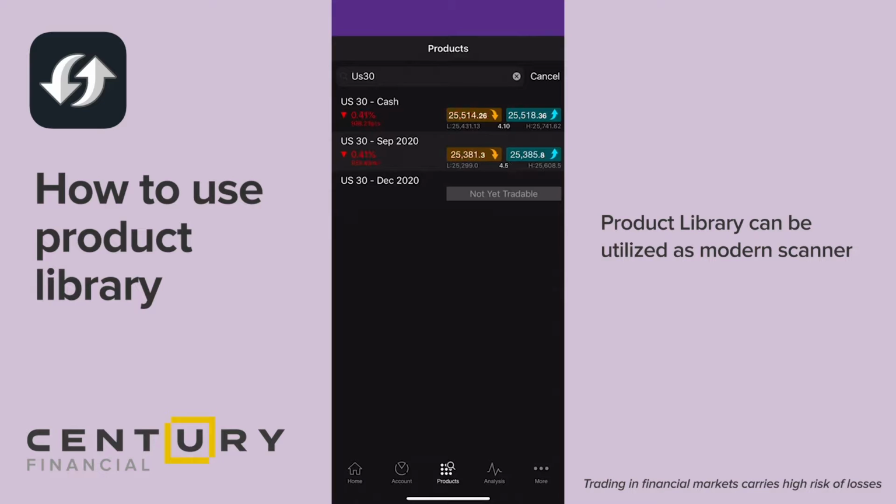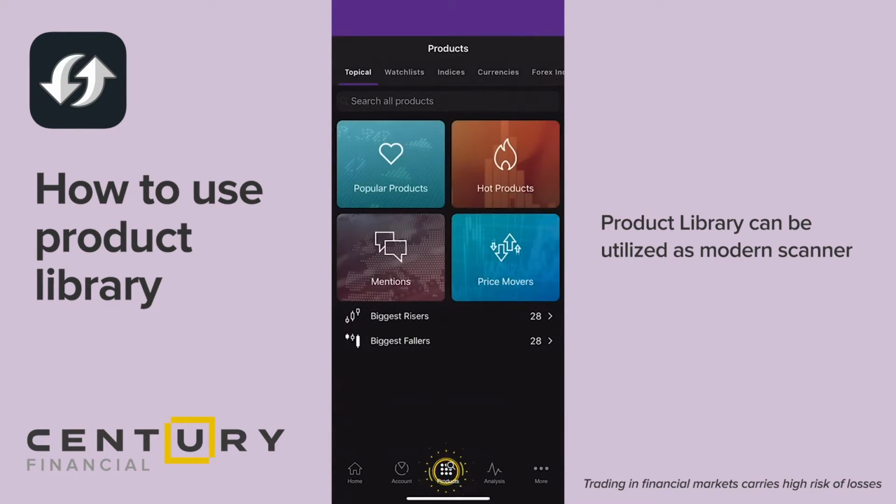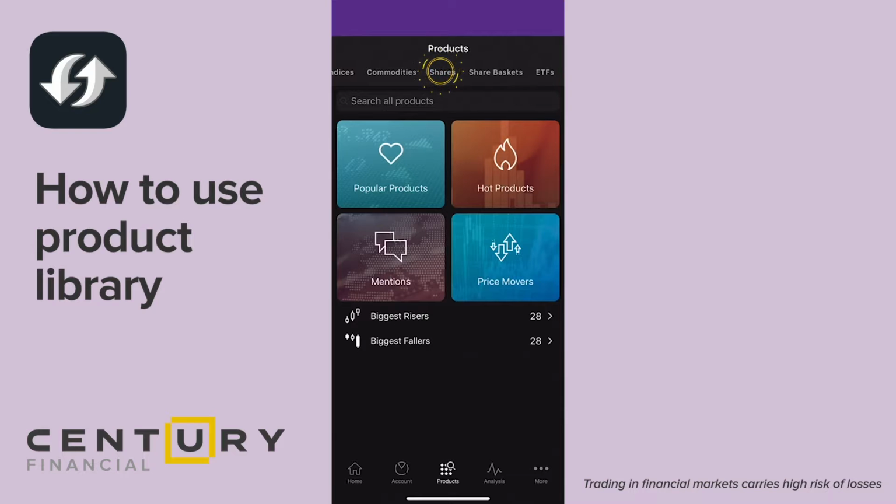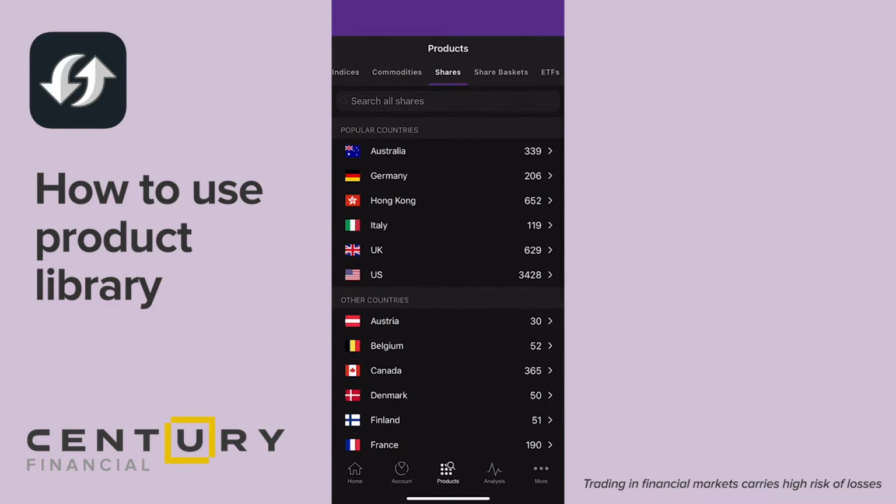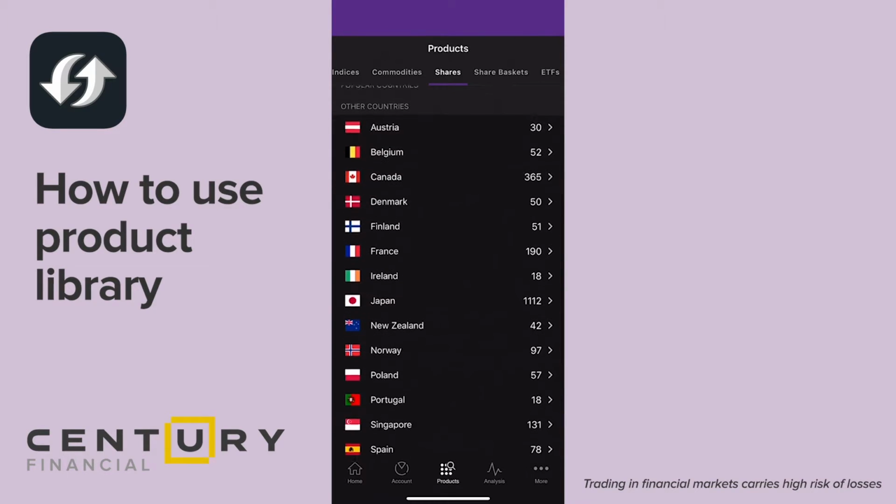Like, you can actually utilize it as a modern scanner. How do you do that? Let's say I go back to my product library, I get back to the screen, and what you can do is select, let's say I will go to shares over here. I click on shares. Now, as you can see, I'm using the screener feature in the product library, by which when I click on shares, all the shares or the CFDs which are provided in this platform are segregated on the basis of countries.